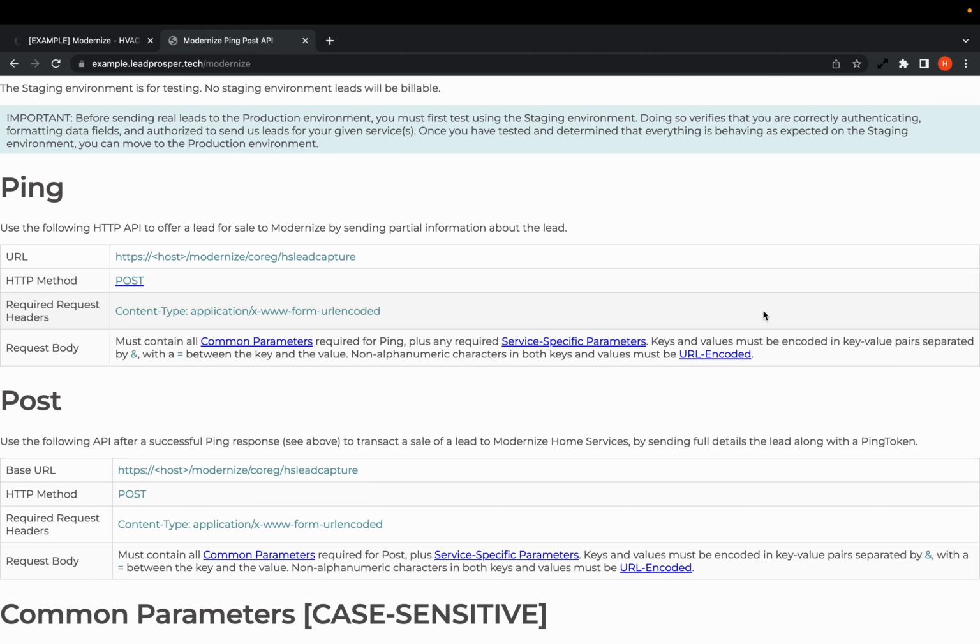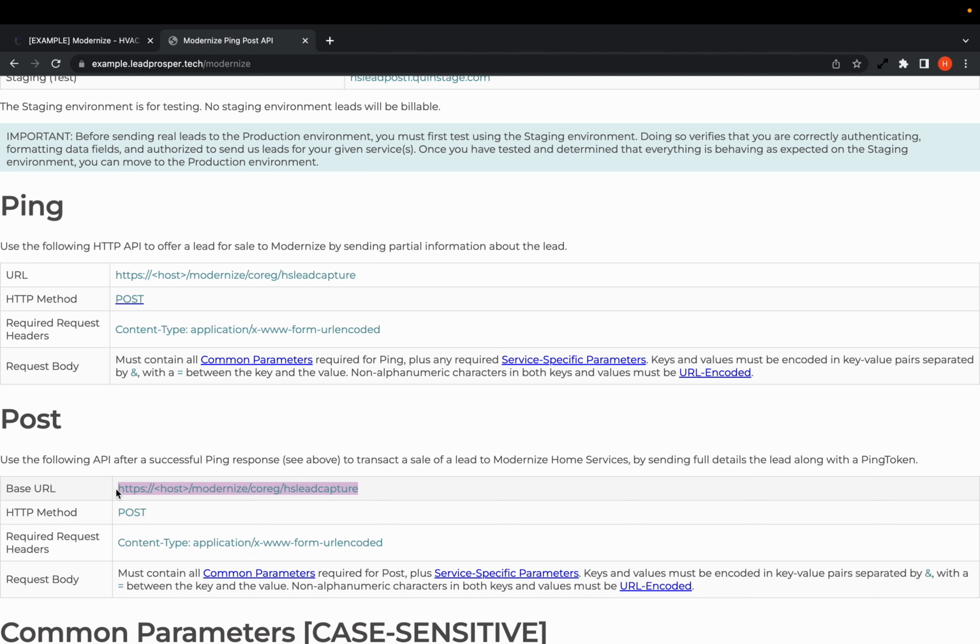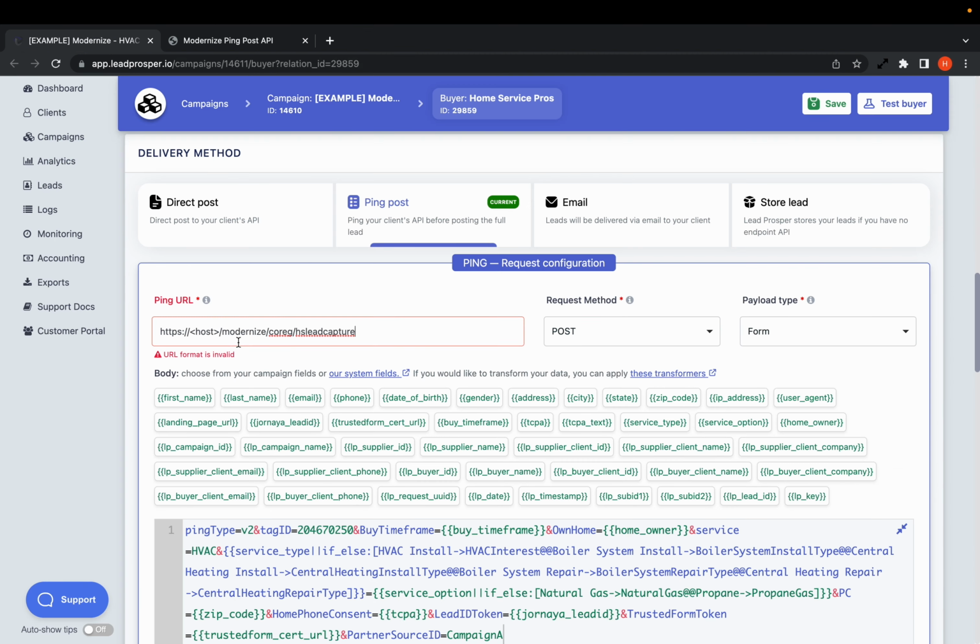In this video, we'll walk you through the process of setting up a Modernize Ping Post buyer. For this example, we have some sample Modernize API specs. You'll begin by copying and pasting the ping URL into your buyer setup and replacing host with the staging/test environment.